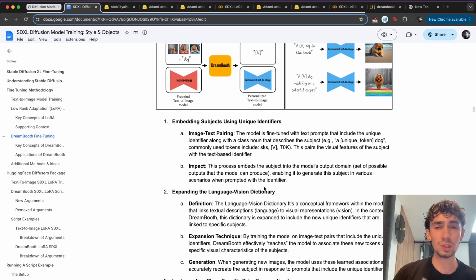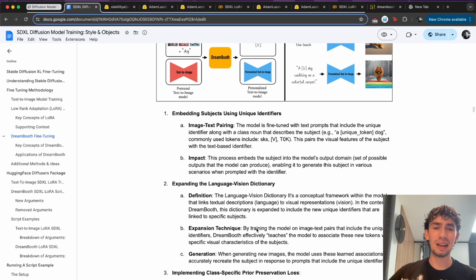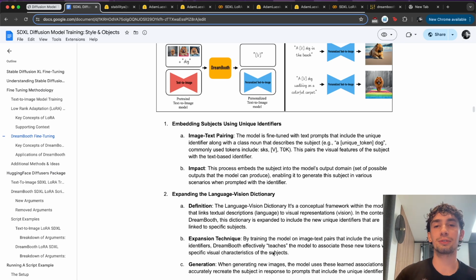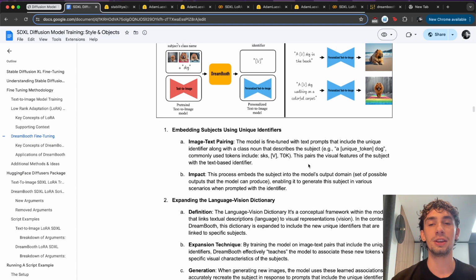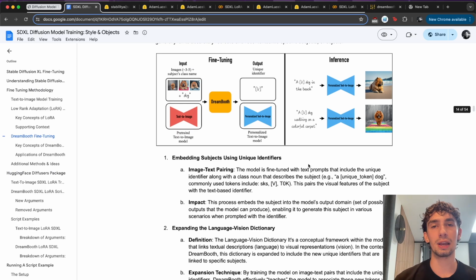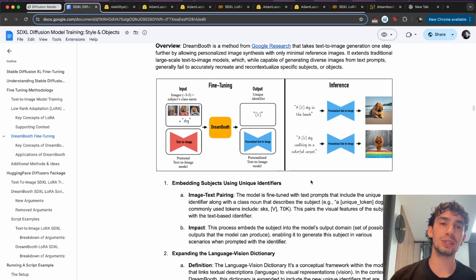And so what we actually want to do is, by training the model on these image-text pairs that include the unique identifier, the DreamBooth technique effectively teaches the model to associate these new tokens with the specific visual characteristics of the subject. So then down the line, when we're prompting with the fine-tuned DreamBooth model, we can input this unique identifier, and then the model will associate that with the small training set that we used to be able to recreate said training set across multiple different things.